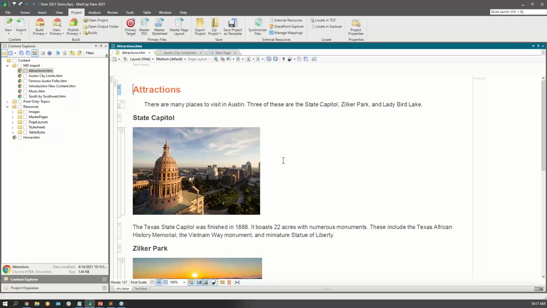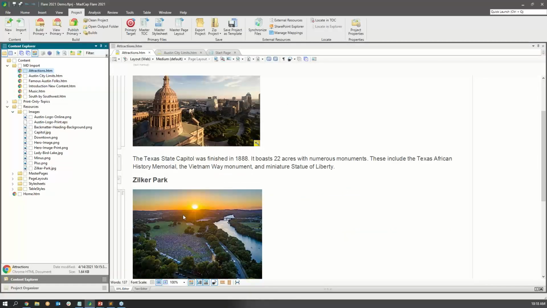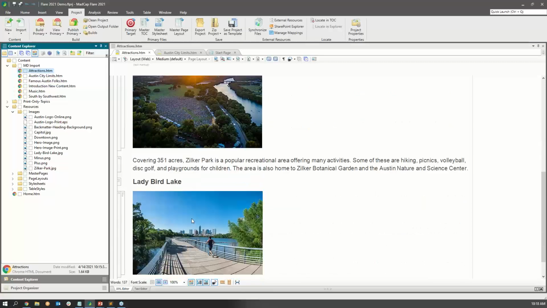So those images were in the directory that I was pointing to bring them in. So there's the image that came in and they put themselves here in the images folder. So we've got the Capitol image, and then here's Zilker Park down here, and there's Ladybird Lake. Okay, so those were just added to the project as a result of the import.